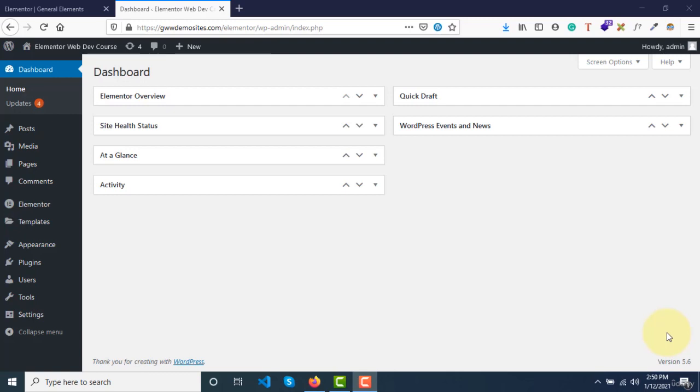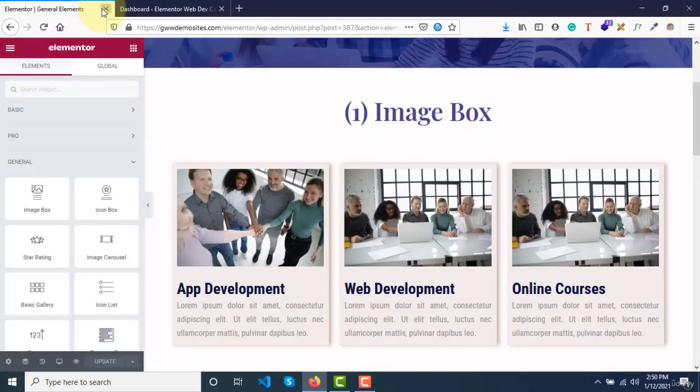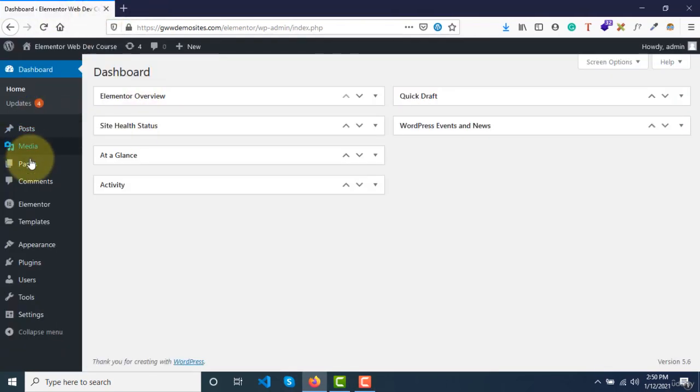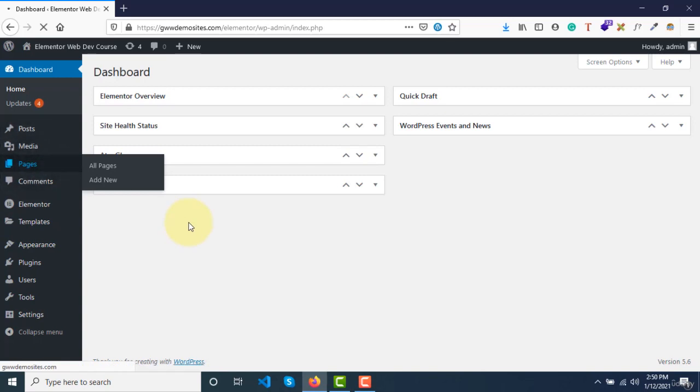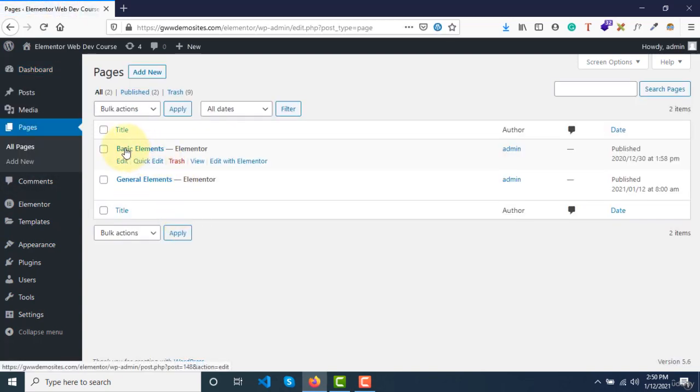Hello guys. So now we have learned everything about Elementor free version. Now let's get into Elementor Pro version. We had created two pages, and in one page we have seen the widgets and elements provided by the basic section, and one more under the general section. We have seen all the widgets and everything, so almost everything is covered from Elementor free version. Now let's get started with Elementor Pro version.